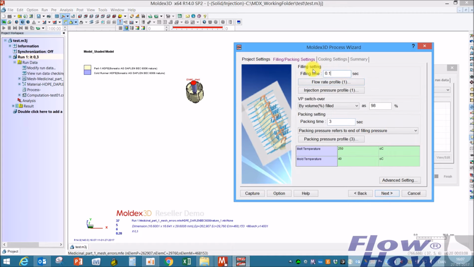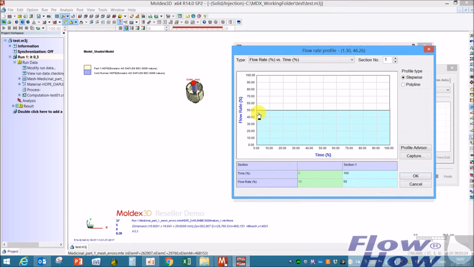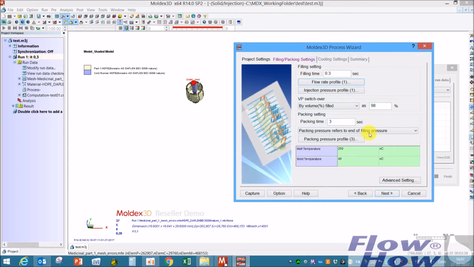Next, filling time. I'll put 0.1, which is very fast. No machine can really fill a cavity in 0.1 of a second, so I'll put in 0.3. There's a straight line in the profile of the filling, and if it's straight, it will just run in with constant velocity. You can put it up to 100, but it doesn't make any difference, but then it's easier to understand what it does.